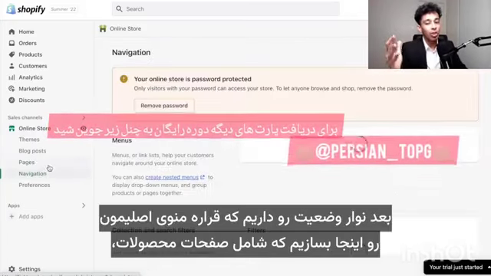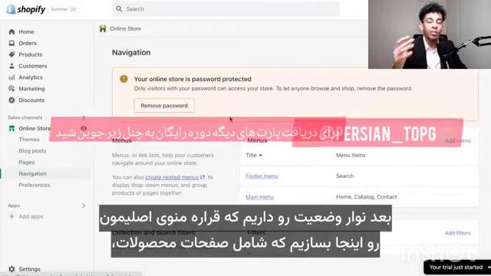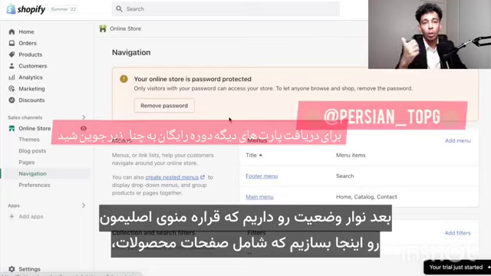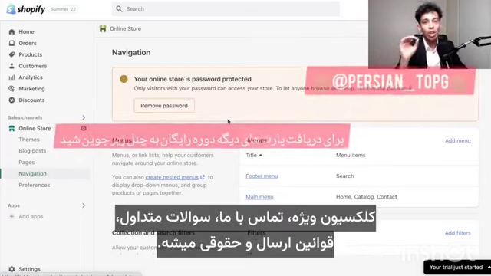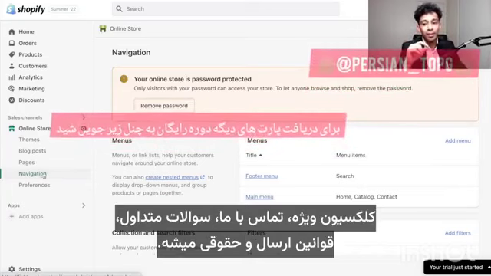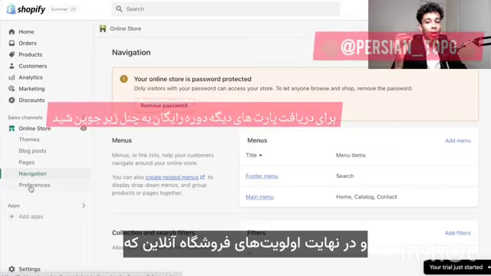Next, you have the navigation. In the navigation, we're going to set up our menus. So we're going to have the main menu, which includes our product pages, featured collection, contact us, FAQs, shipping policy, and legal policies. Finally, we have the online store preferences.